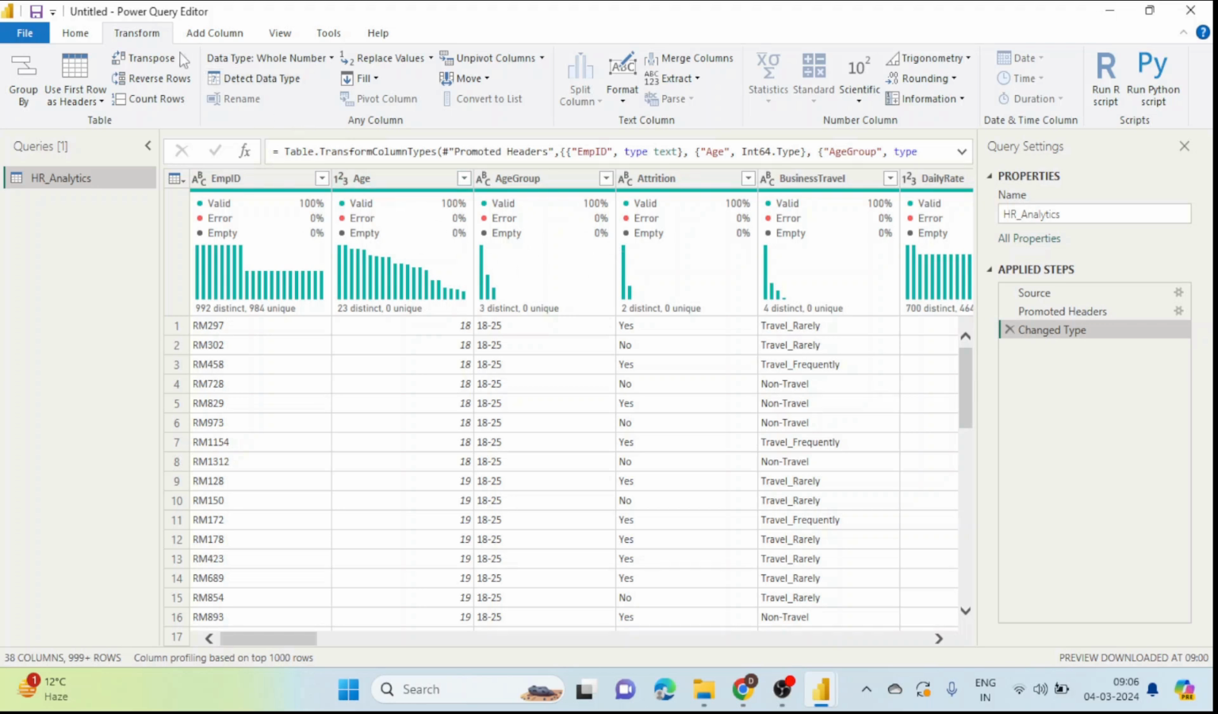Now let's understand what Power Query Editor is. Power Query Editor is a powerful tool which can help you transform the data in Power BI. So let's see what are the different transformations which we can do here.